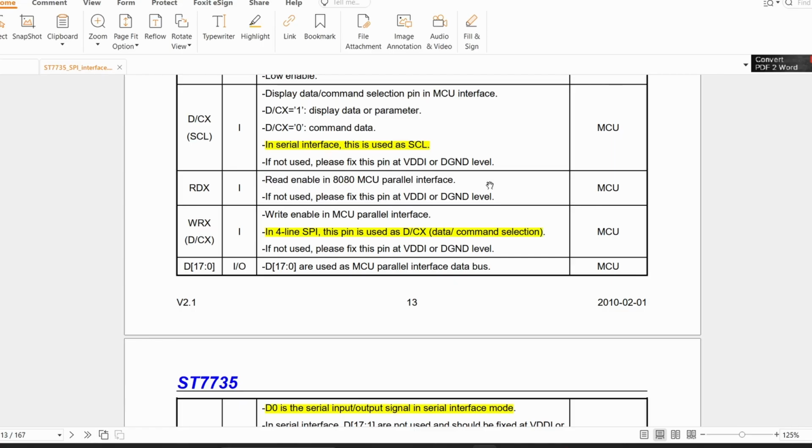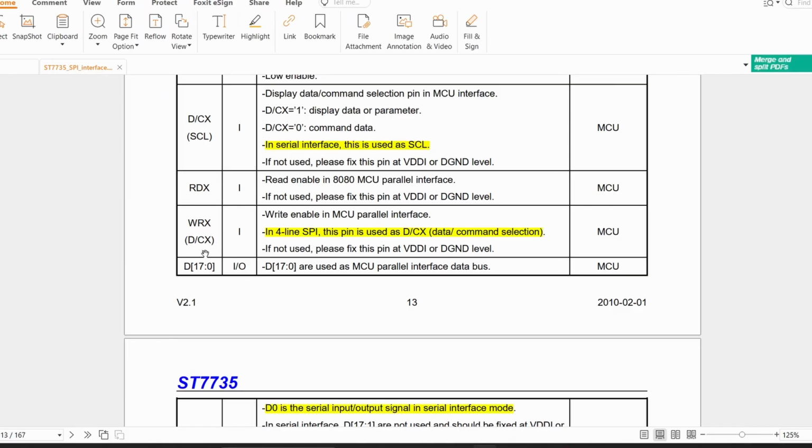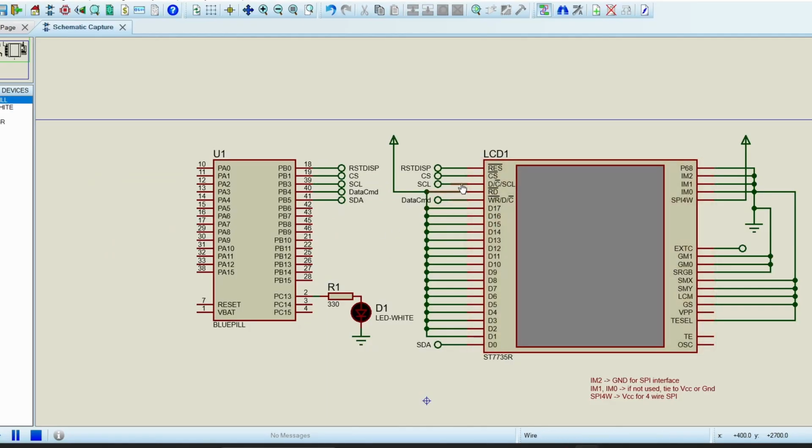It is used in parallel interface. It is not used in serial interface. So we have connected this pin to VCC. We will see why we connected this pin to VCC. Okay. Now RX bar, write bar. So in 4-line SPI interface, this pin is used as data or command selection. That's why this pin is connected to MCU. Okay. So if you see, this pin is connected to MCU.